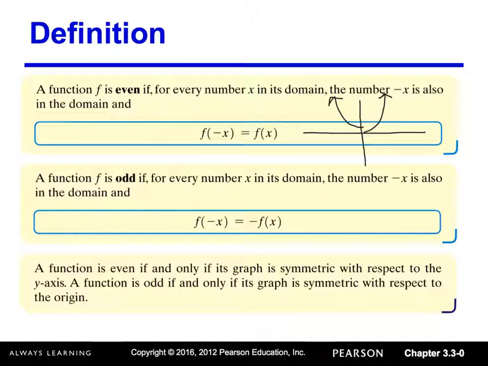On the other hand, when a function is odd, when you substitute negative x into the function where you see an x, you don't get y, but rather you get the opposite of y. So again, another hint, what you're going to see when a function is odd is that it's not symmetric to the y-axis, but rather it's going to be symmetric to the origin, like something like that. Oops, that was supposed to go through the origin. Yeah, like something like that, okay?